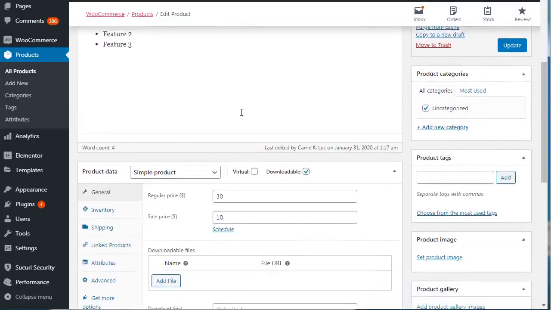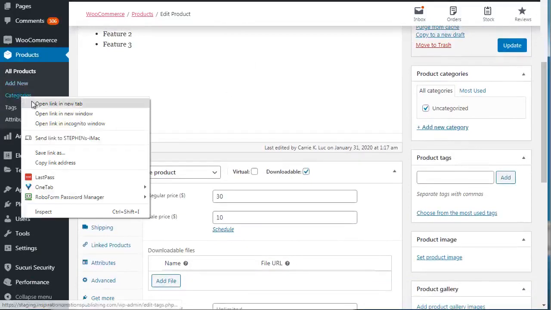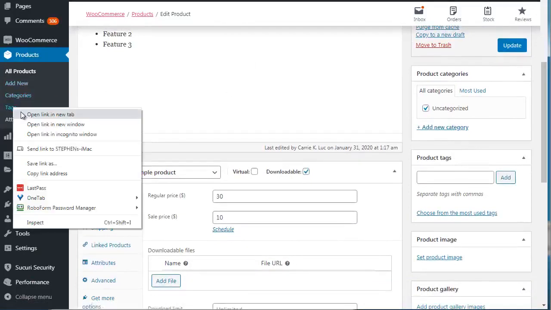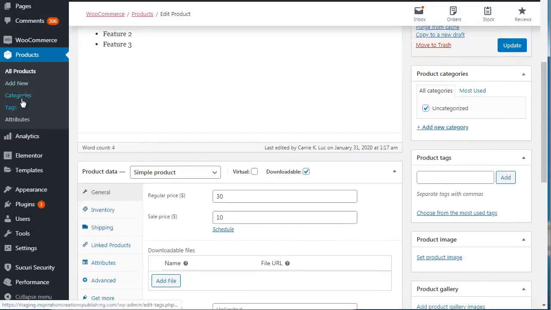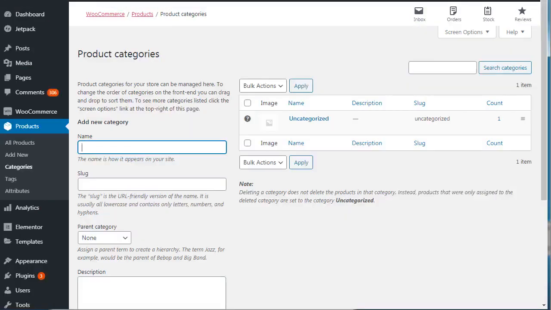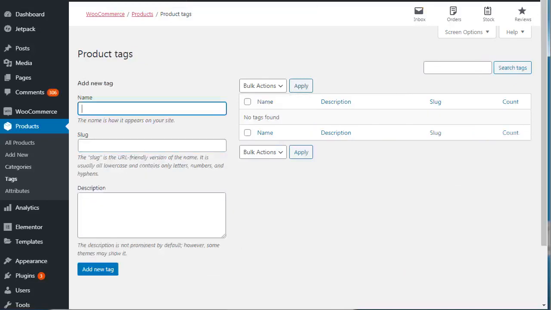It's going to be the same thing, except this location here is going to show you all of your categories and all of your tags, whereas this one over here allows you to specify how this product is categorized within the categories or the tags. So if we go to product categories, you can see a list here. And when you go to product tags, you're going to see a list here.